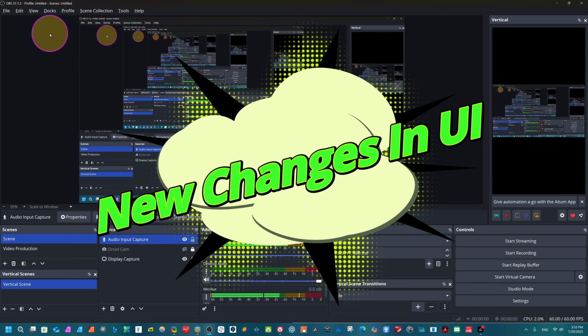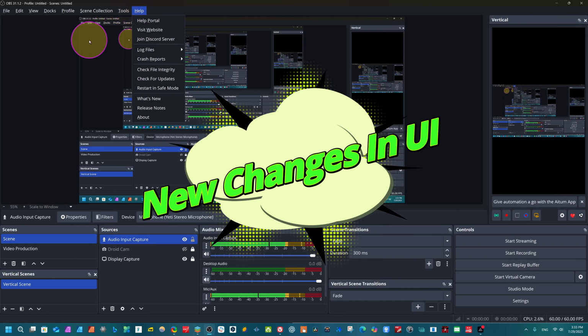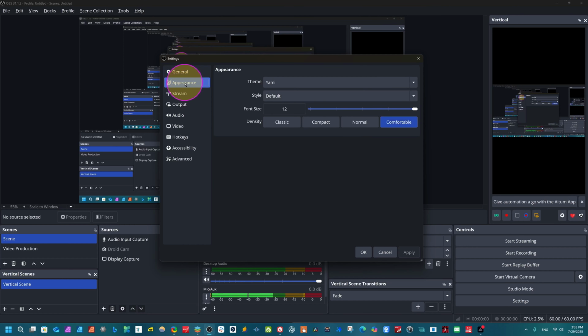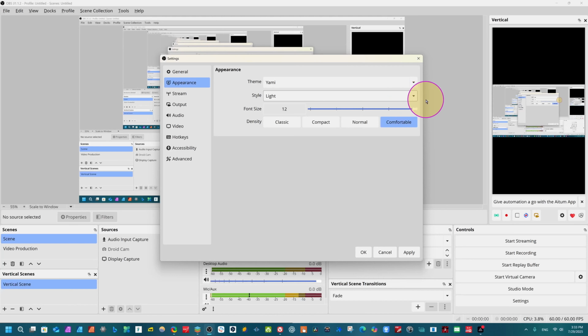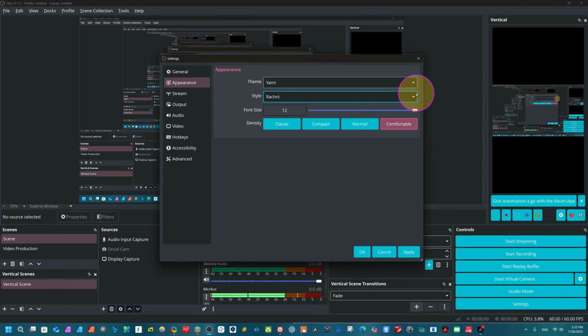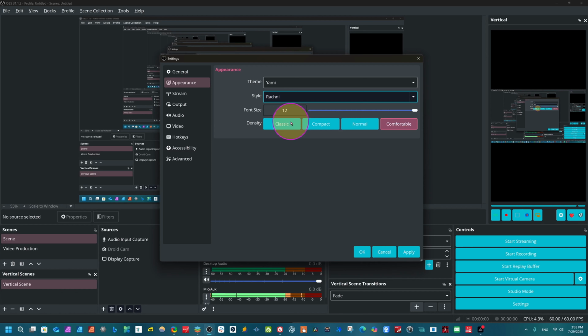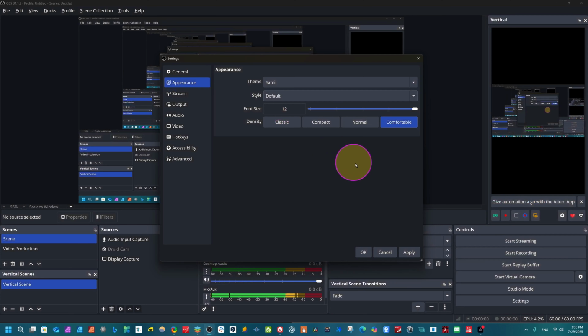Let's see the new features in this series of updates. Come here to settings, then appearance. Here you can see we have the theme Yami. In Yami, we have a style here. This is the light one you can use. Rachni you can use. I use this classic. This will be classic. It is the default setting.